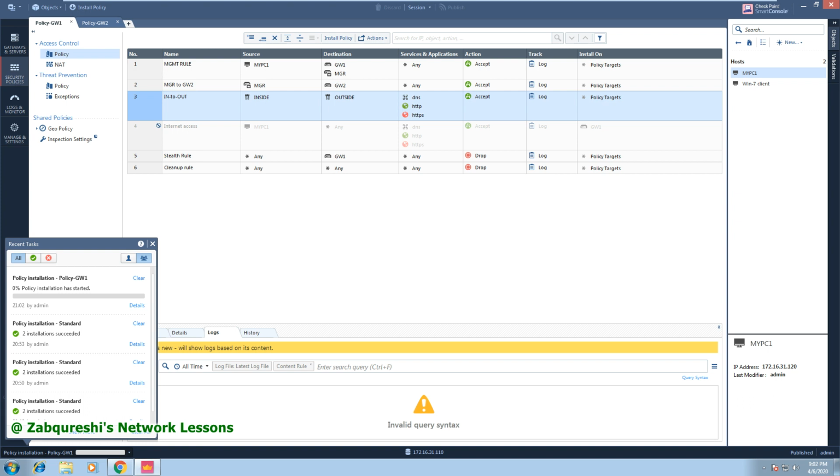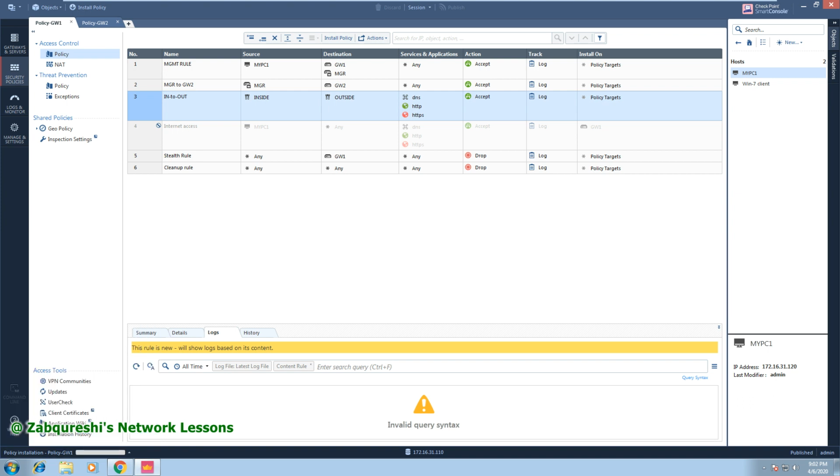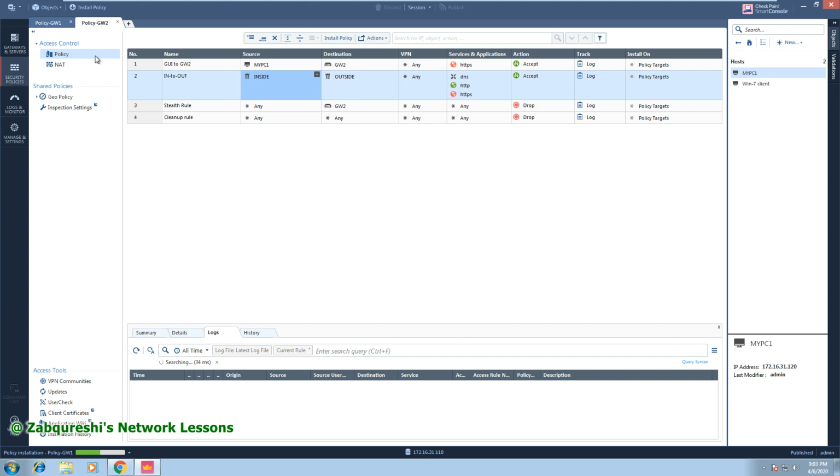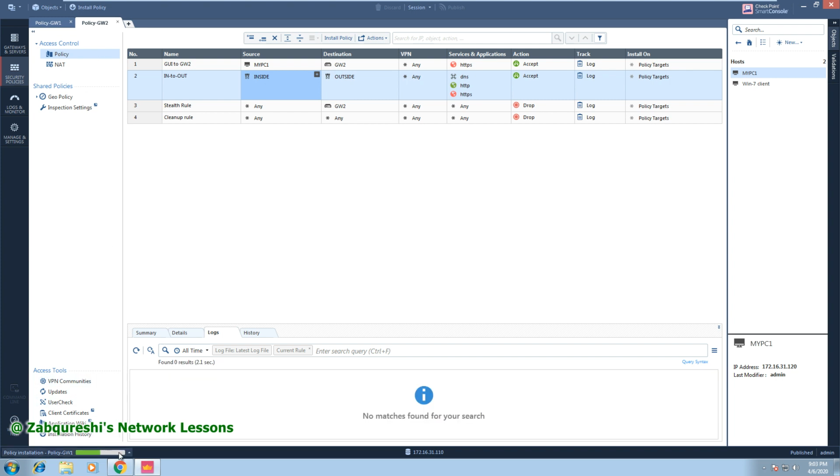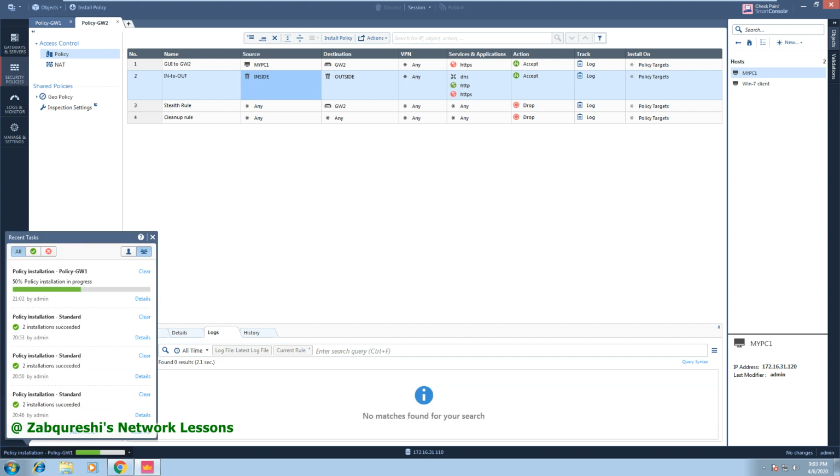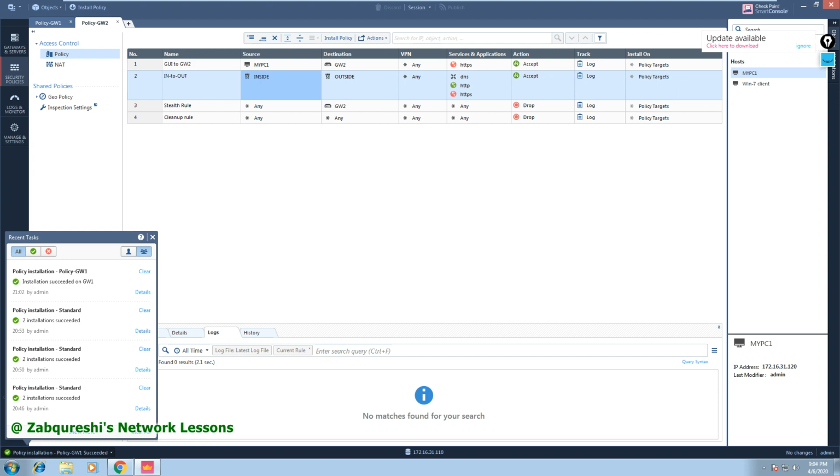Let's wait for this policy to finish and then I'll check. Oh, I have not published actually, so that's why. So next time when I push any policies, I'll not be prompted to select the gateway. For gateway 2, I'll not be prompted because this one I created as a new one, right? So let's wait for this policy to finish. So this policy has been pushed to gateway 1.